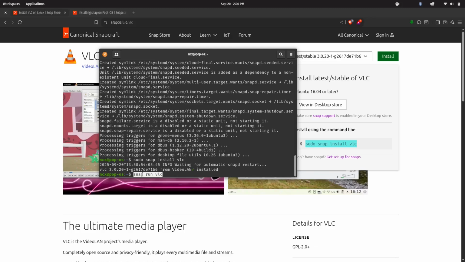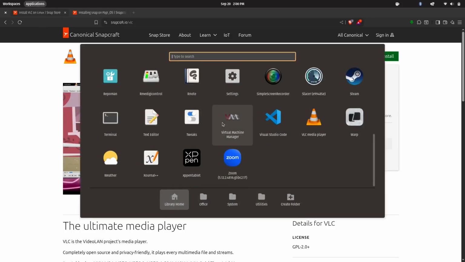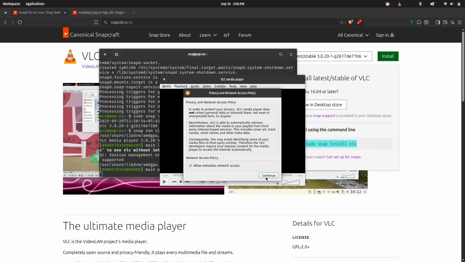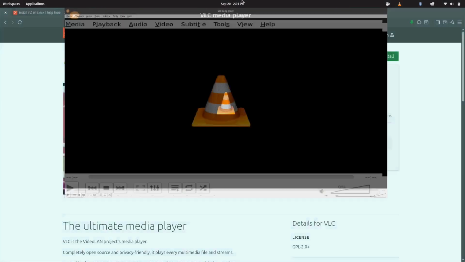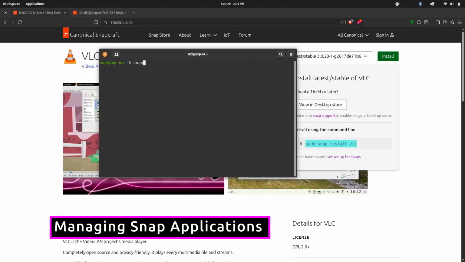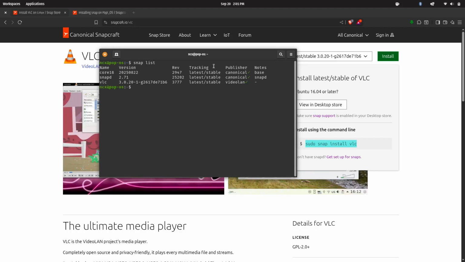Once installed, you can launch the application through the system application menu or from the terminal using this command: snap run vlc. To view all the Snap applications currently installed on your system, use this command: snap list. This command displays the application name, version, revision number, and publisher information for each installed Snap package.